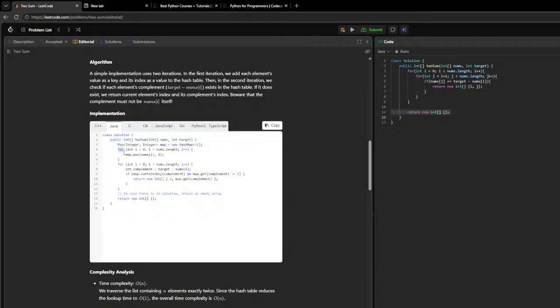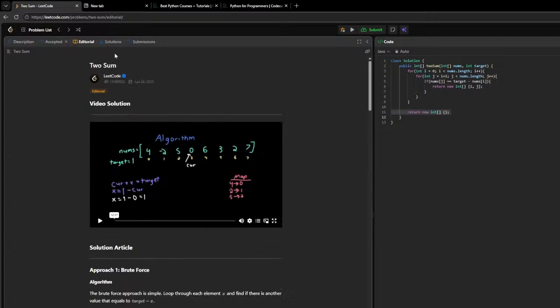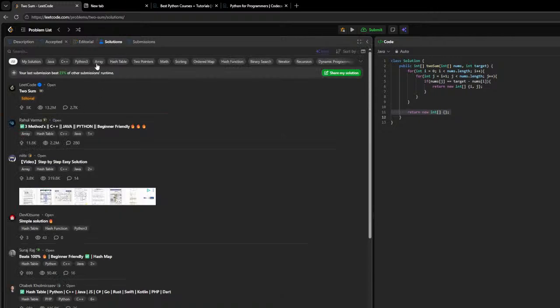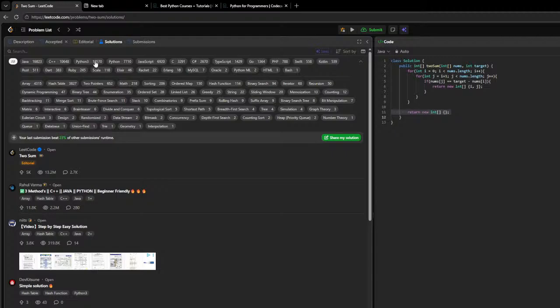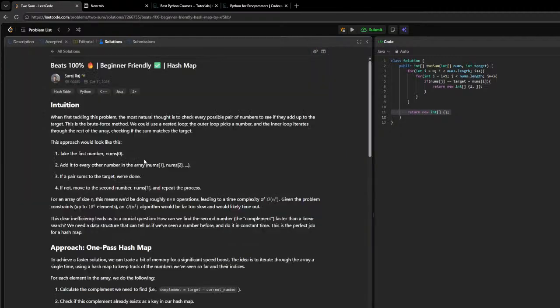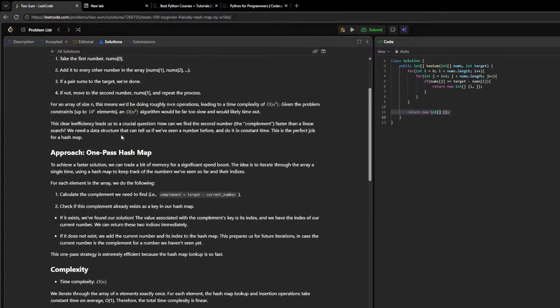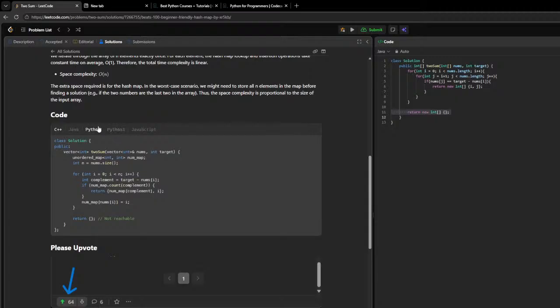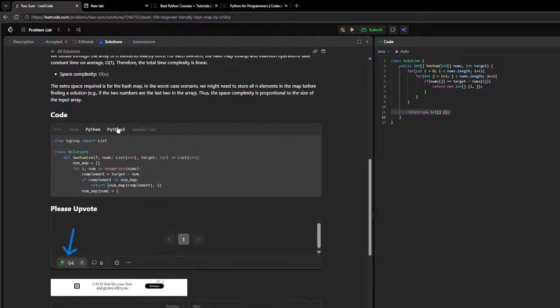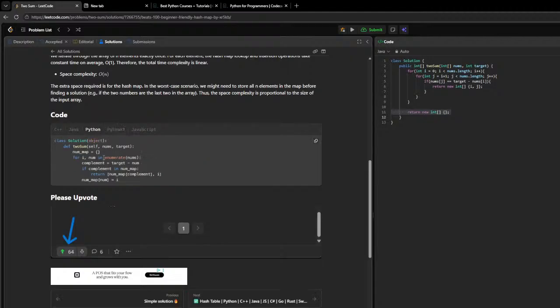The thing is, they only have Python 3. Is Python 3 the same as Python? Let me see. They should have a Python solution here. Beats 100%, beginner friendly, one approach, one pass hash map. So yeah, that's just hash map.